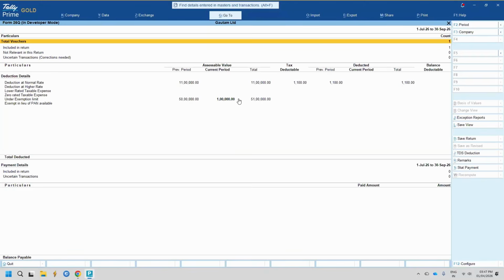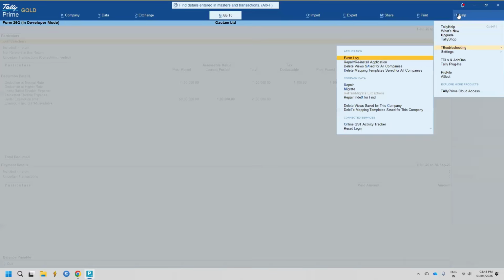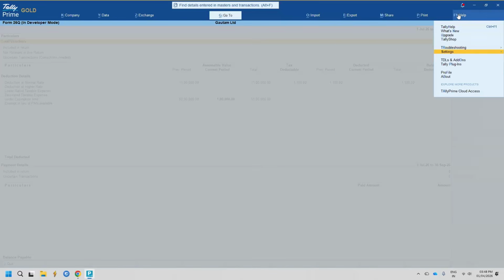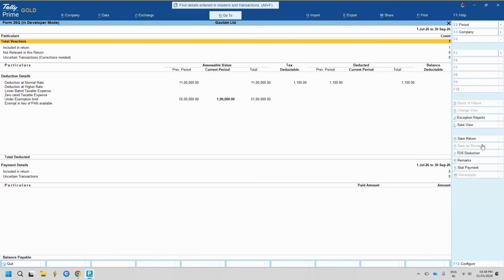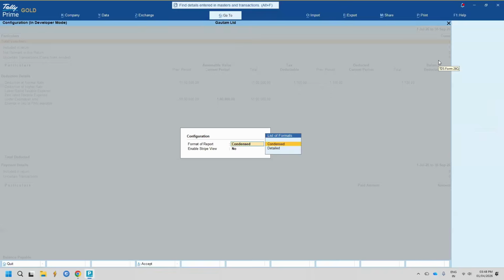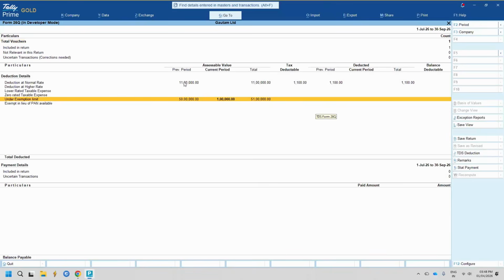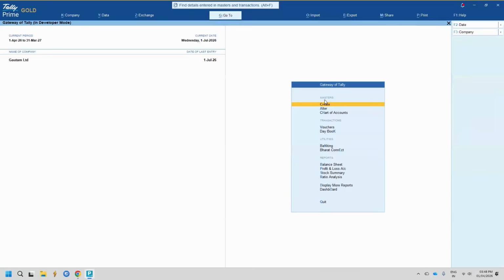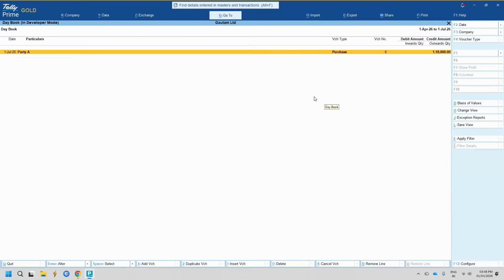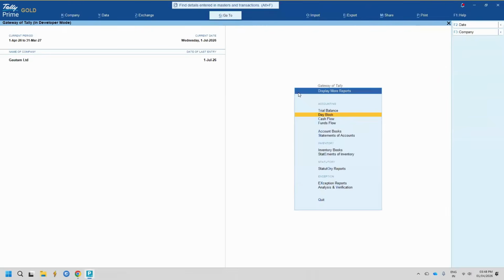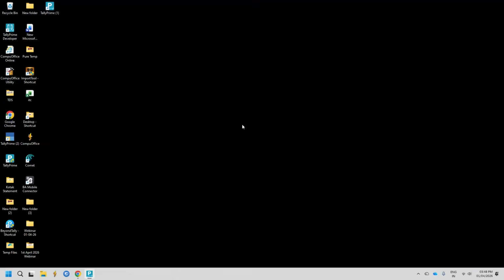Wait. I think there is some refresh issue, so for that reason we are getting the old values here. Already deleted those entries, still we are getting them. Let me reopen my Tally.